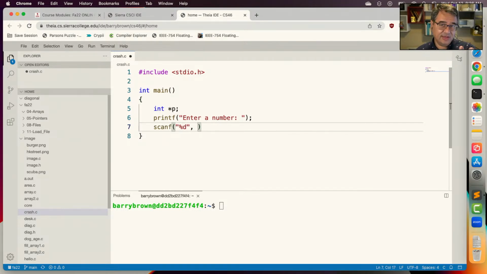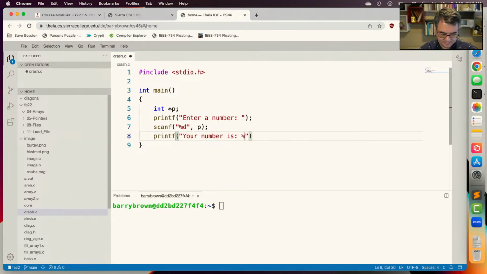Now, when you call scanf, you're going to pass into it a pointer to the integer that you want to have altered by scanf. And you might look at this and go, well, I've got an integer pointer, so I'm just going to put p here. I don't have to put the ampersand in front of it because it's already a pointer. And then let's go ahead and print it out. And here we do want to print out the number that p is pointing to. So we'll put a star in front of that because we want to see the actual number itself and not the address that's being stored.